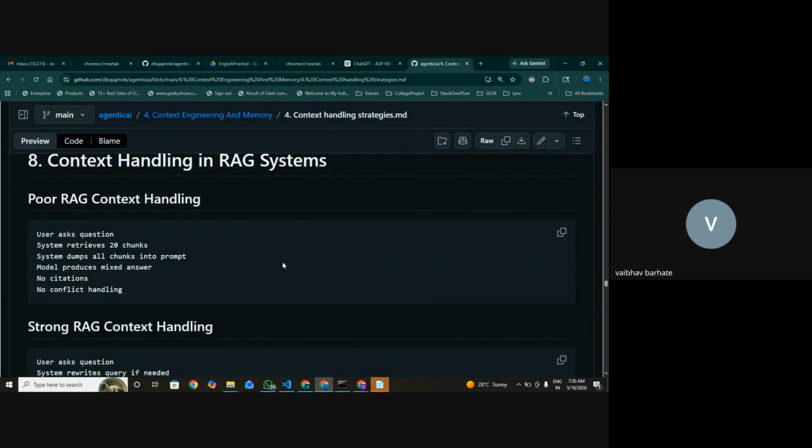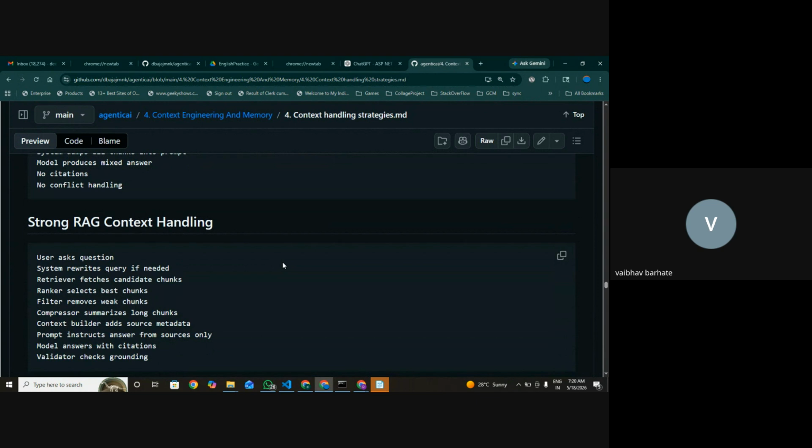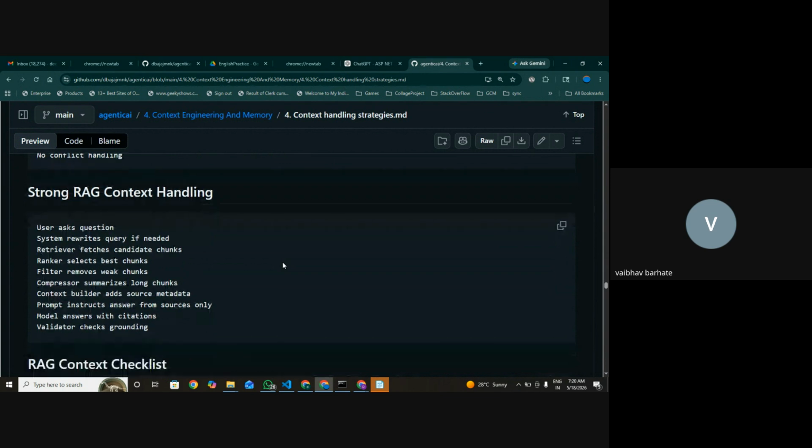Weak RAG: user asks a question, system retrieves 20 chunks, system dumps all chunks into the prompt. No confusion handling, no conflict handling. Strong RAG context handling: user asks a question, system rewrites the query if needed, retrieves candidate chunks, ranker selects best chunks, filter removes weak chunks, compression summarizes long chunks, context builder adds source metadata, prompt instructs to answer from sources only.